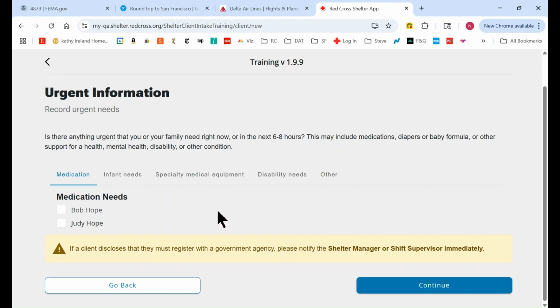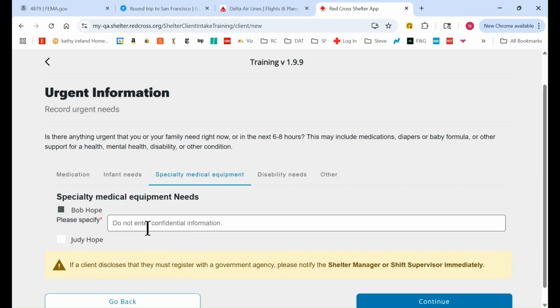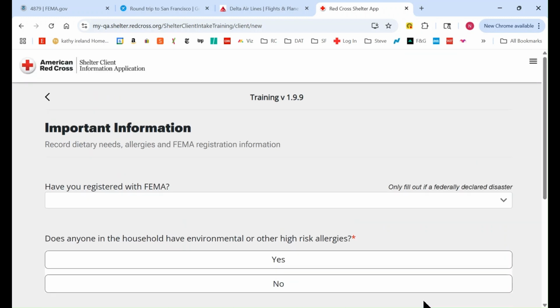When you add in an urgent need, and we're going to add in a walker for Bob, these show up as a referral. And hit Continue when you are done.